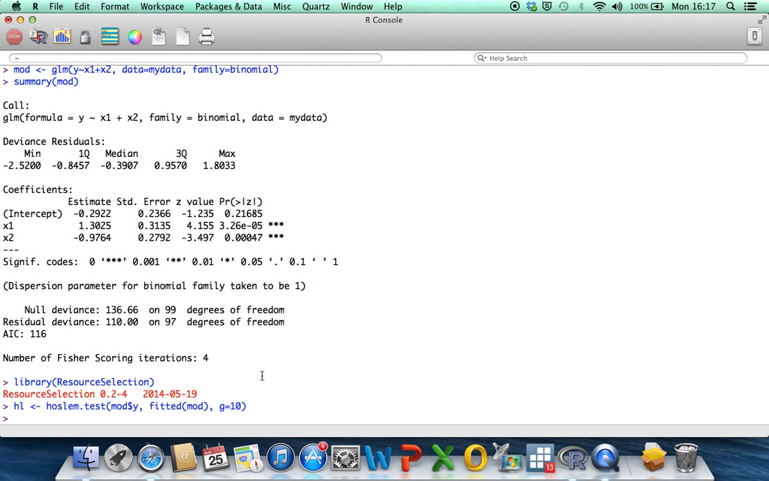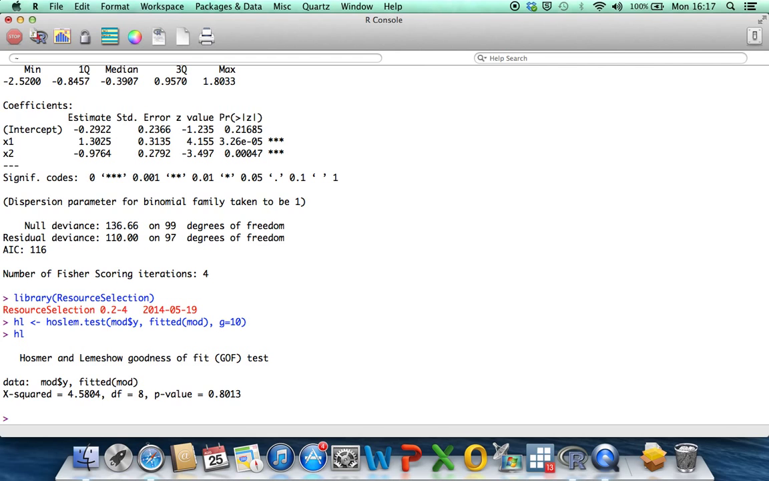If we want to actually see the results, I'll now type HL. We've got Hosmer-Lemeshow goodness of fit test. This is the chi-squared value. Here I've got a value of 4.8. It's on g minus 2 degrees of freedom, so I've got 8 degrees of freedom, and I've got a p-value here of 0.8. Now if this p-value is statistically significant, for example if it's less than the conventional threshold of 0.05, that means that we've got evidence that the model doesn't fit the data well. So there's evidence that the model is fitting badly. I've got a non-significant p-value here, so I've got no evidence that the model is fitting badly.